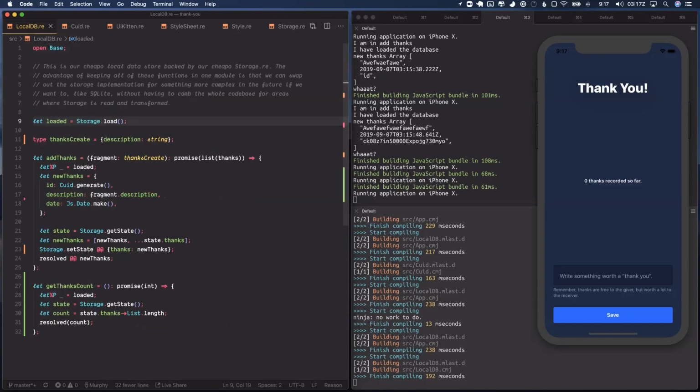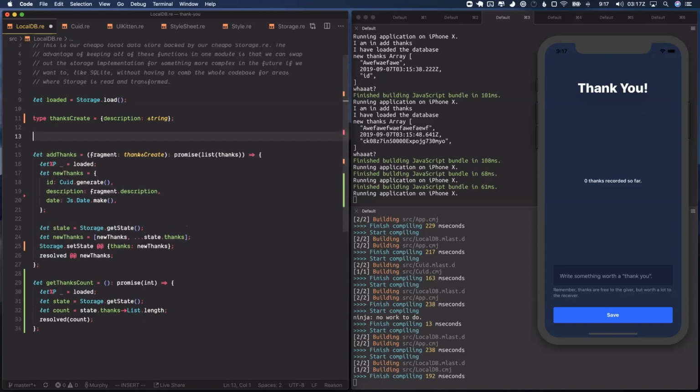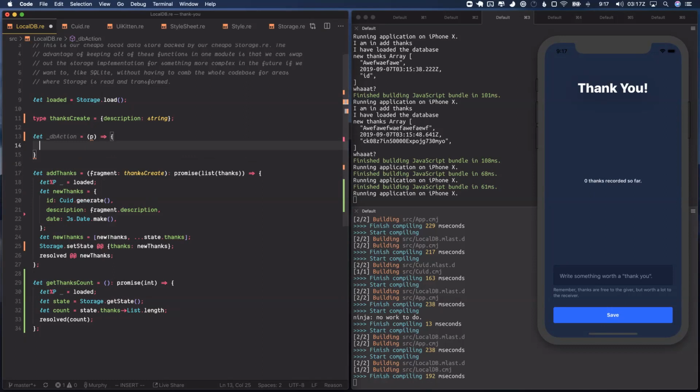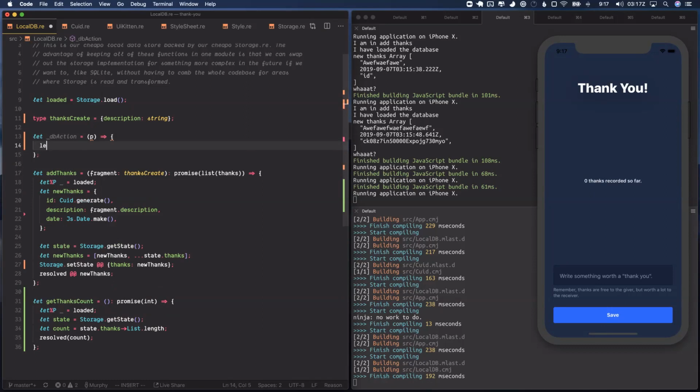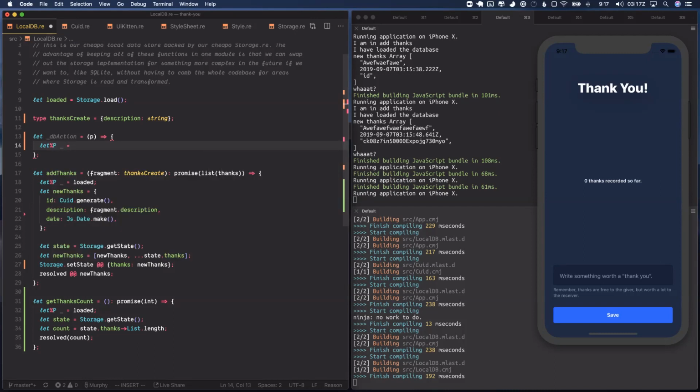Okay, so let's go back. And whenever we take an action, let's go ahead and see what we do here. What should we do here? Maybe we should make a function called like let dbAction equal, and that's going to take a promise, and maybe it's going to perform that promise. Let%p equal p. So it just goes ahead and does the promise.